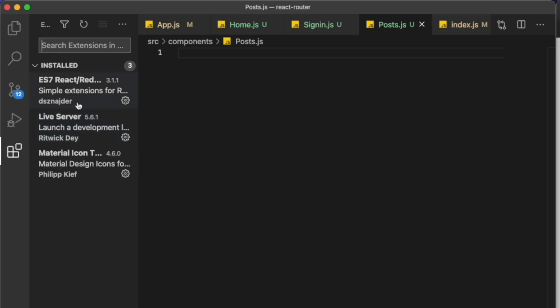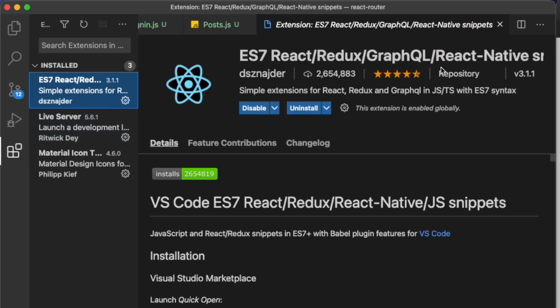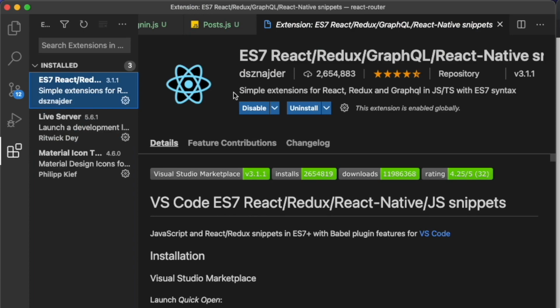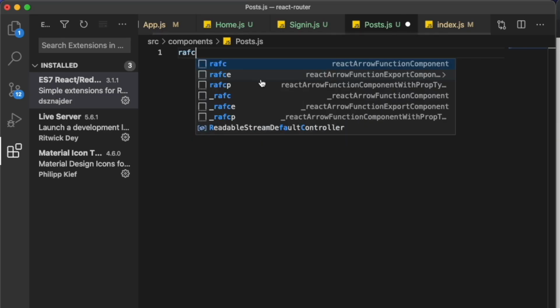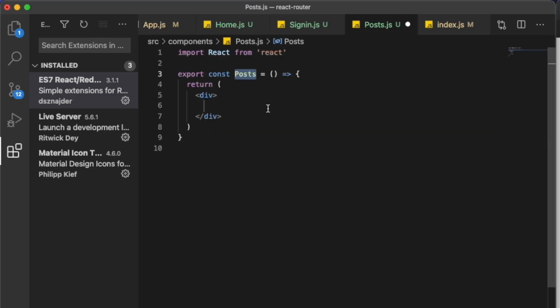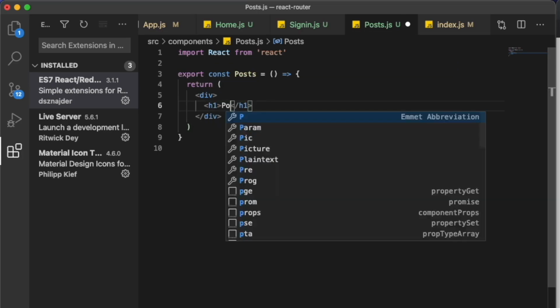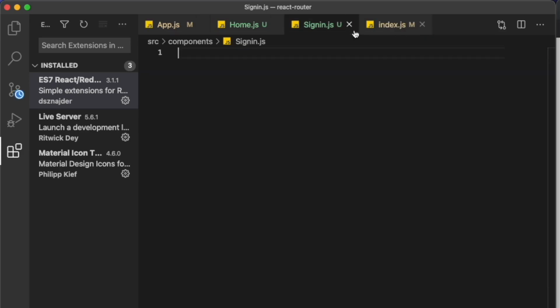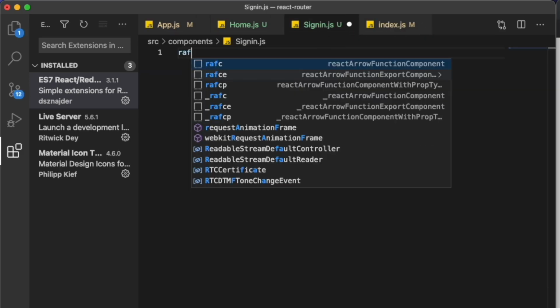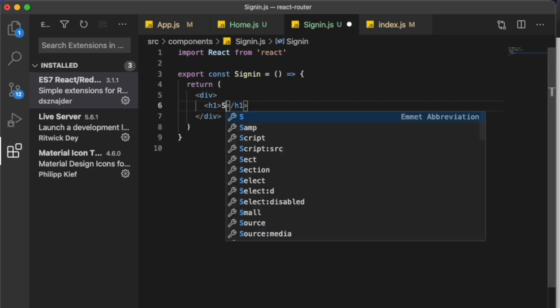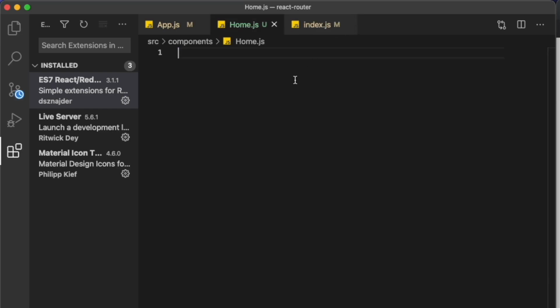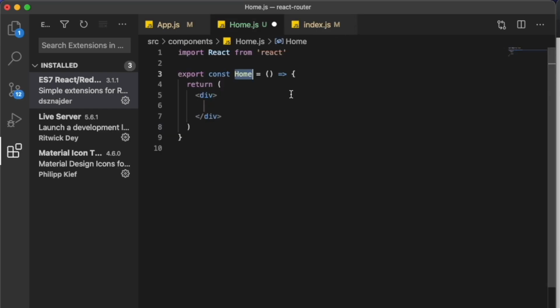So in here, I want to generate a functional component. I have already installed the ES7 React Redux GraphQL React Native snippets. You can install this extension if you want. So in here, I can type in rafc and hit enter. Now we have a functional component. So in here, I want to say h1. Let's say post, save, close, go to sign in, rafc, enter, and let's put h1 here, and let's say sign in, save, close, rafc, enter, h1, and home.